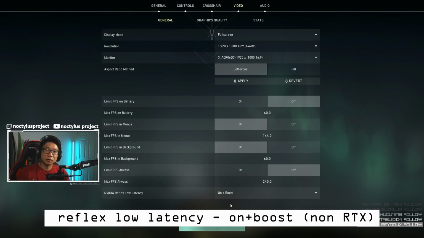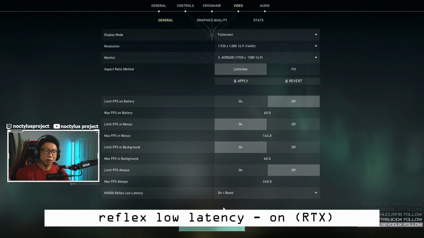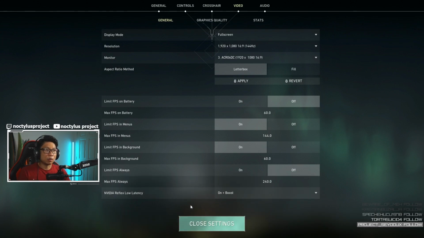For NVIDIA Reflex Low Latency, you can set this to on plus boost if you're using a non-RTX card. But if you're using an RTX card, generally you should get better performance just setting this to on. If you're using an older NVIDIA graphics card, generally on plus boost is going to be more helpful for your FPS.